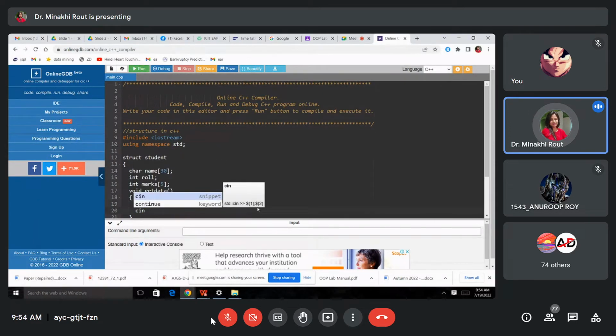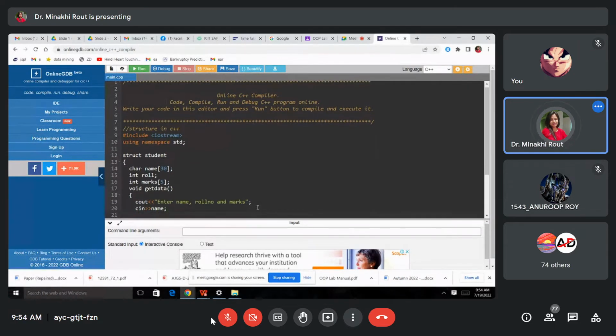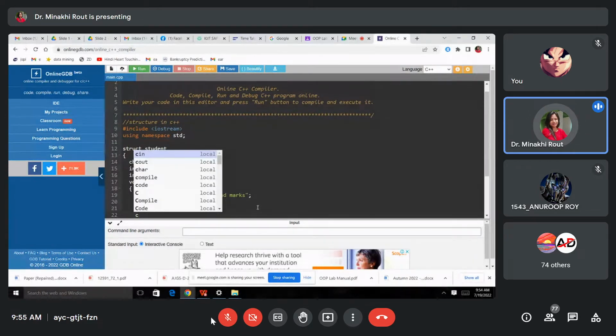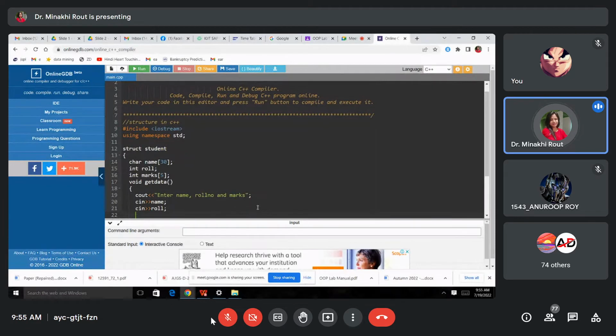How to take input from the keyboard. Cin, extraction operator, double greater than. Cin is the object of which class? Istream class. Then the double greater than is called the extraction operator. It is extracting values from the standard input device, which is the keyboard. That's why it is called the extraction operator. What do we need to extract? We need to extract name, semicolon. We can extract roll number, semicolon. We can extract marks.